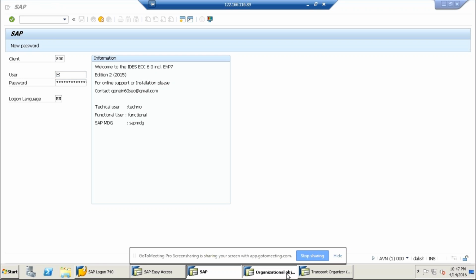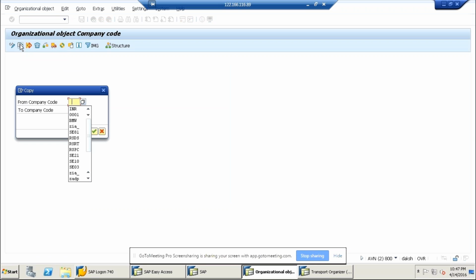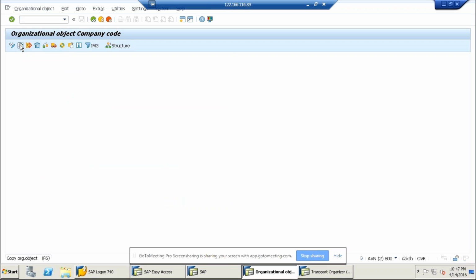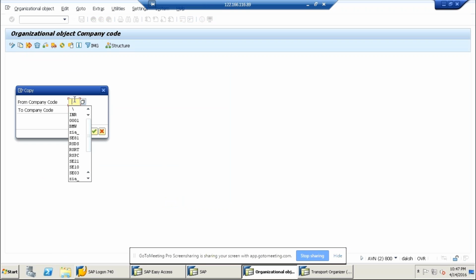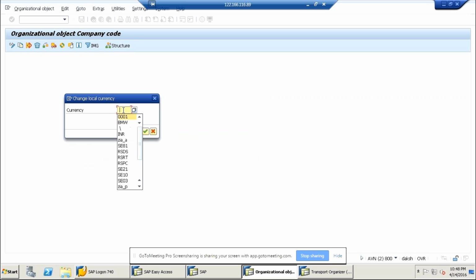So we come to the organizational structure. We click on copy this company code that I was showing you. We copy it, then we click here. I'm just pressing tab. If I press tab, all the entries that we have recently entered will come. So I'm using 001 and two company code. I have created BMW and I'm just copying everything. I'll say yes, yes. Currency I'll give it as INR.